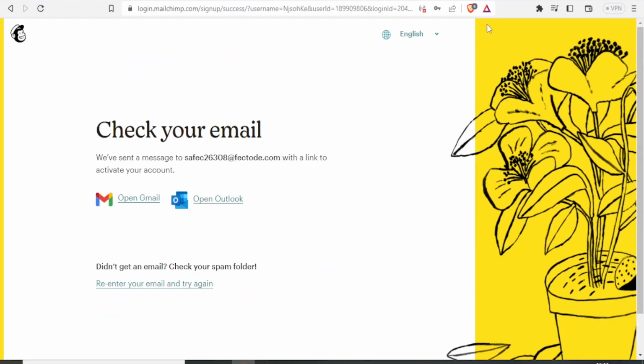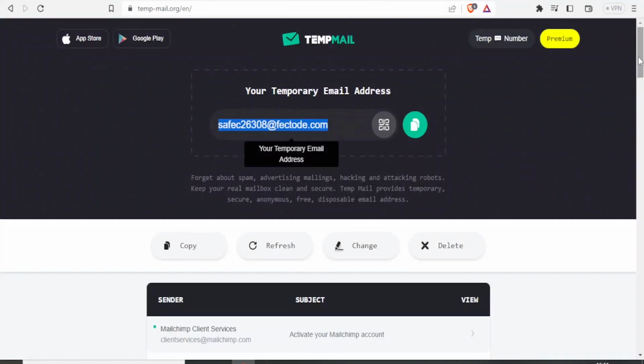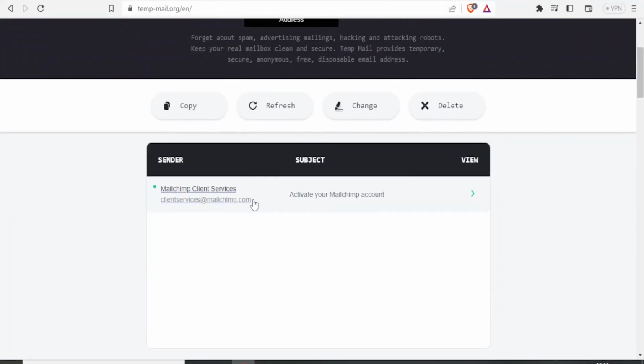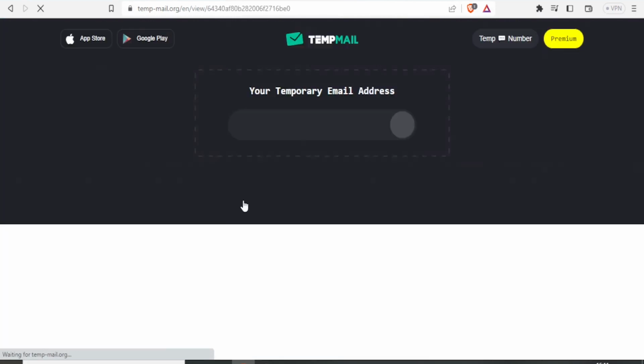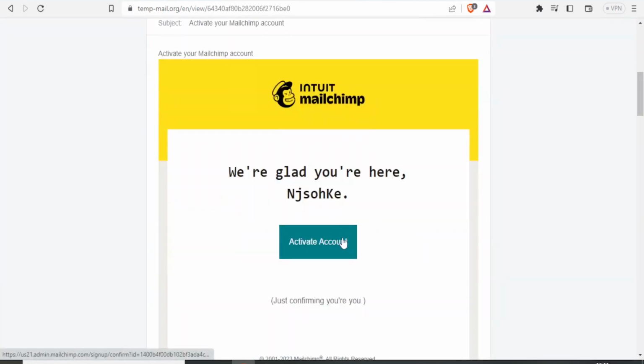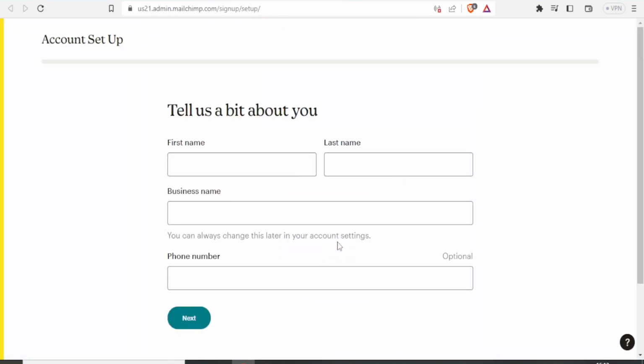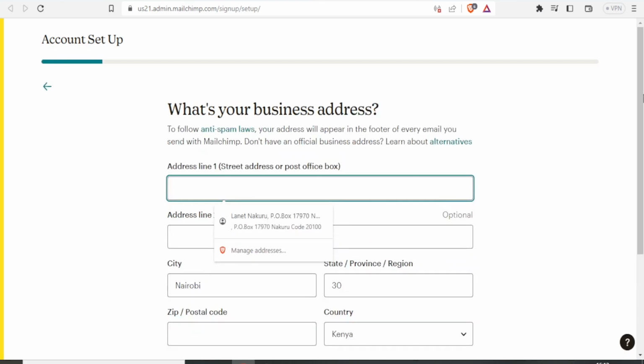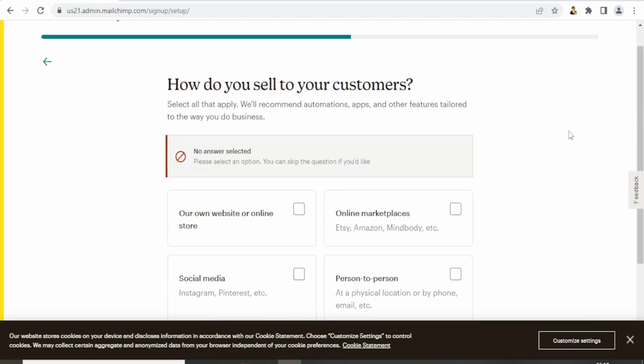Then you'll go back to your email and activate that. So I'll go back to my email here and click on the link from Mailchimp services. Here it is. Then you click on activate account. This will take you to the account setup where you are now going to give your details. Then the phone number is optional. You click on next. Then you are going to complete this account setup process.